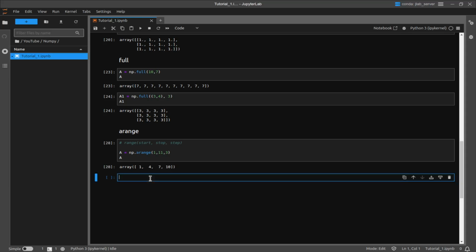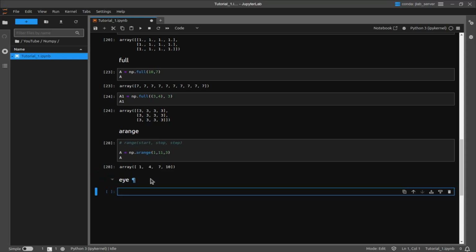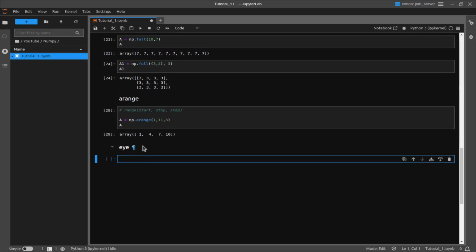So there is another important method, that is the I. And what does I do? Let me tell you. I think you must know about the identity matrix, from mathematics or linear algebra. So this I function is used to generate that identity matrix.